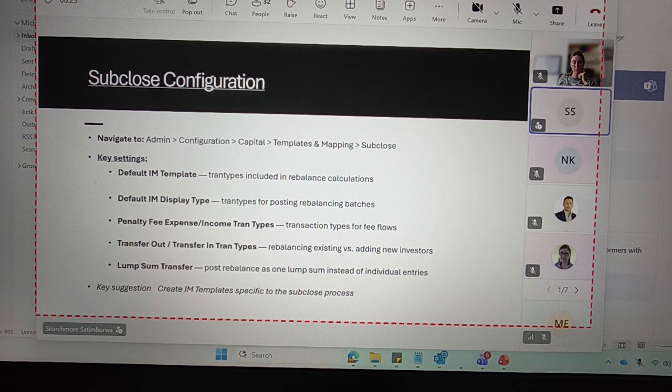to use, because you might need to show the transaction types like the rebalance calculations. Then, of course, display type. Then you need to effectively look at how you are going to treat your penalty fees, income and expenses. So you might need to consider the transaction types for these flows.